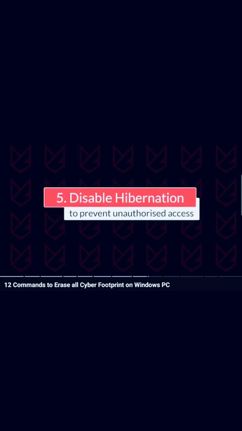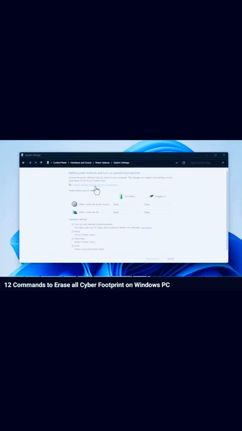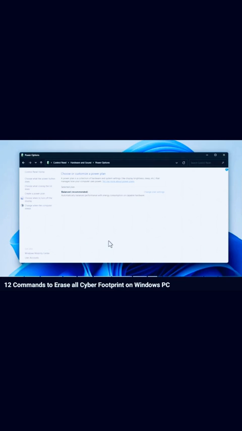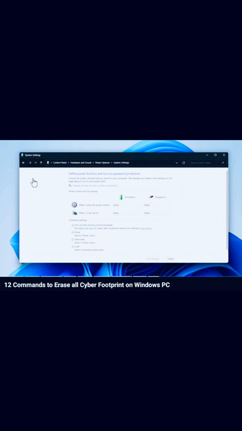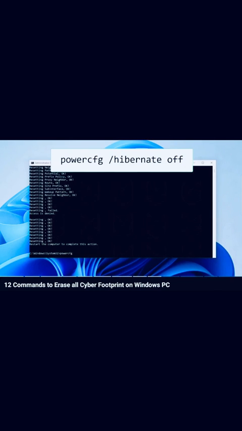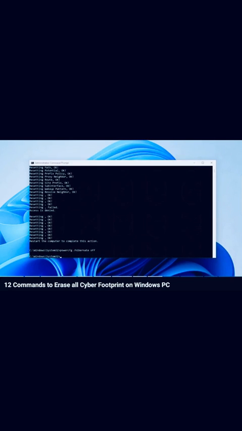Disable hibernation. When you hibernate your system, it writes the content of RAM to your hard disk so that it can resume your session when you turn your PC on again. However, this data is not encrypted and can be accessed by anyone to see your session. So, it is a good idea to disable hibernation. To do that, type powercfg /hibernate off and hit Enter.